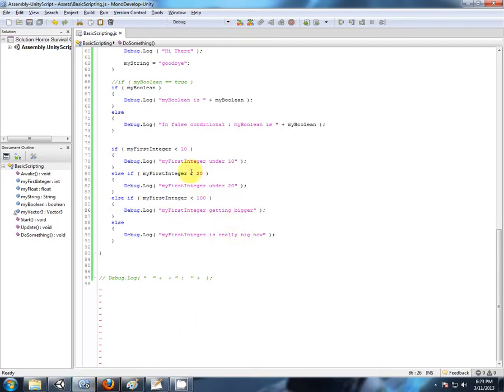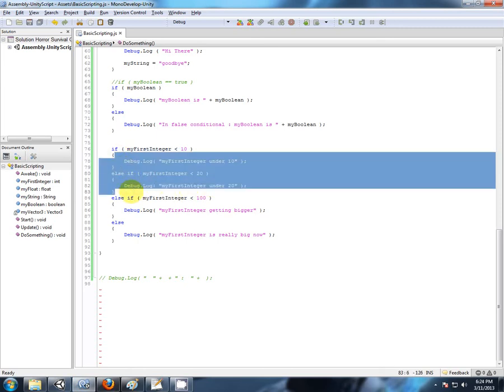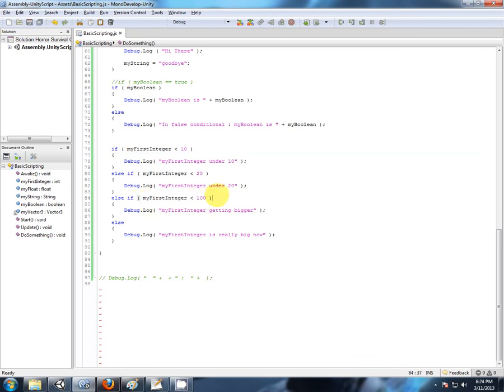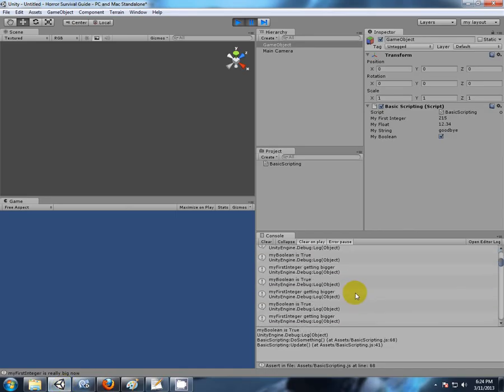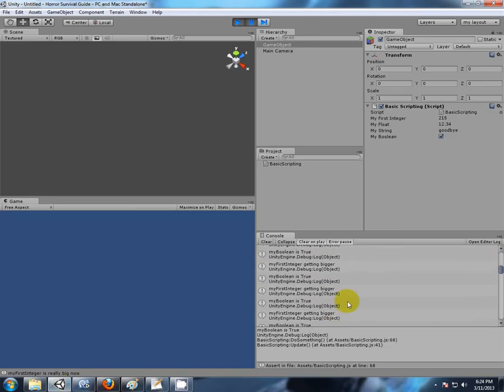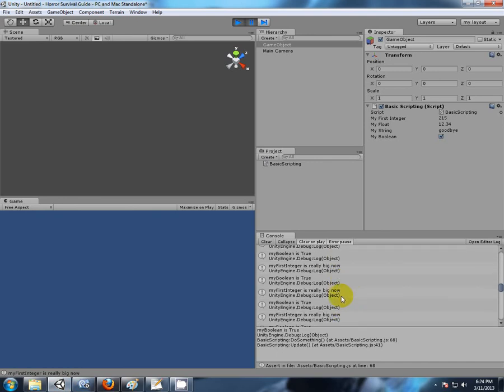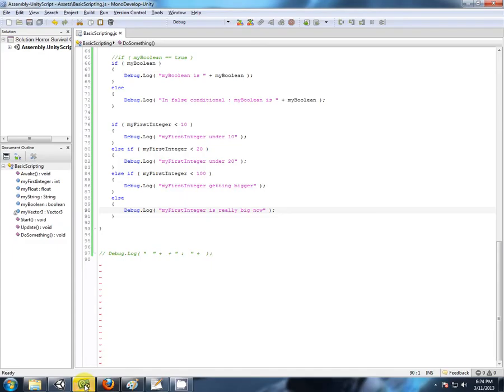At some point in time, my first integer became greater than 20. So this is false. So we skipped past here. We jumped to here and we checked. This became true. This condition happened. So then we got this message. Okay, and then finally getting down, bigger. Did I pause it? It is really big now. And at this point in time, all these conditions returned false. So we've said, okay, definitely do this.